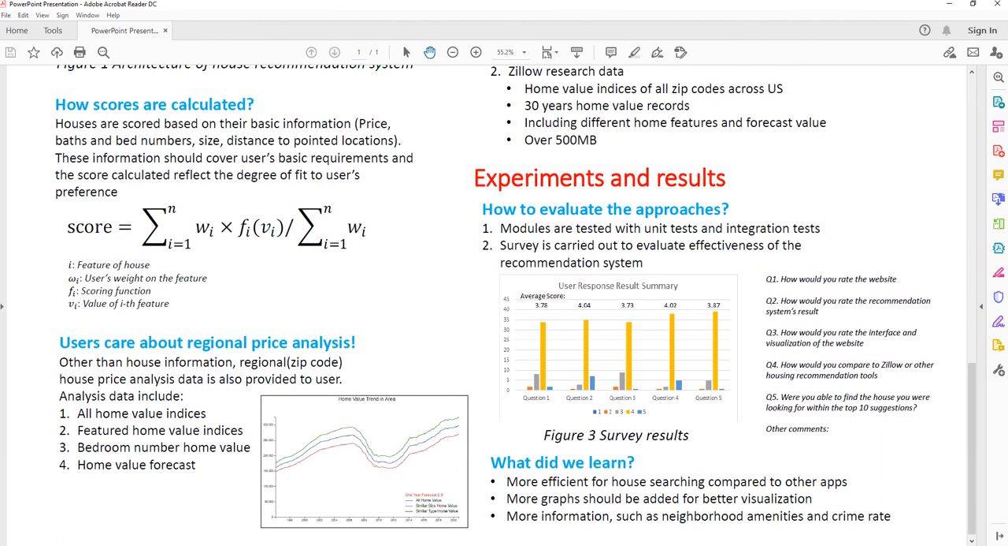So last but not least, we evaluated our system using unit tests and also integration tests to make sure all of the functions are working as expected. And also a survey was carried out to evaluate the effectiveness of our recommendation system. Based on the feedback from the survey, we learned that our system is more efficient for house searching compared to others, but users also expected more information such as the crime rate of the neighborhood, and they expect more graphs to be added to make the visualization better.